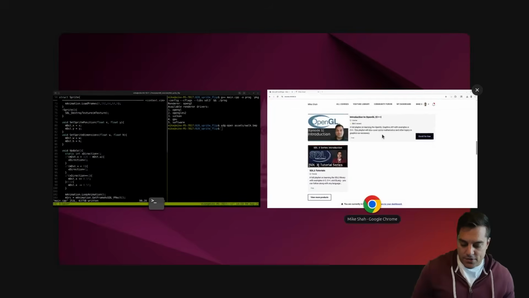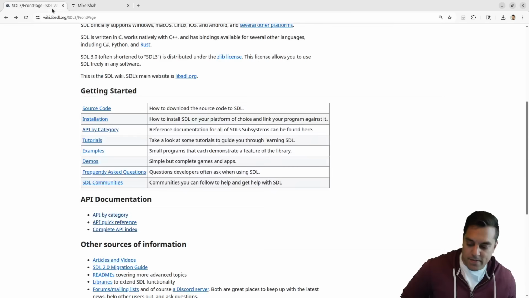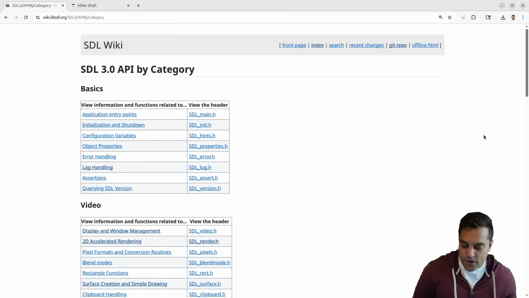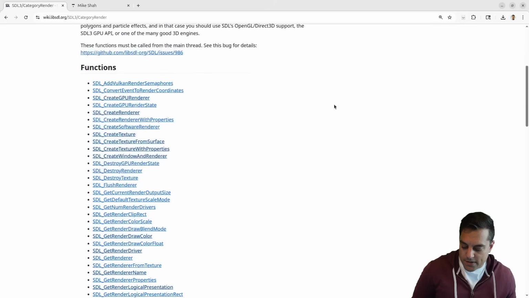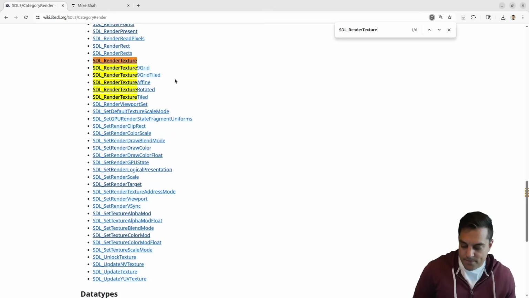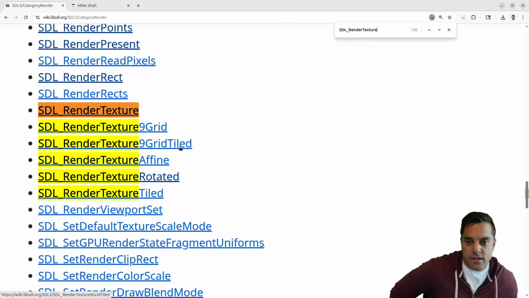Okay, so let's go to the SDL documentation here. Of course, follow along in the lessons here. There's my advertisement for that. Let's just go to the API category. I'm going to go into the rendering. And let's just go ahead to SDL render texture, which we've been using here. Let me make sure I spell it right. If I zoom in a little bit here, you'll see, hey, I have a few other functions here. I have tiled, rotated, affine, grid tiled, a bunch of these things here.